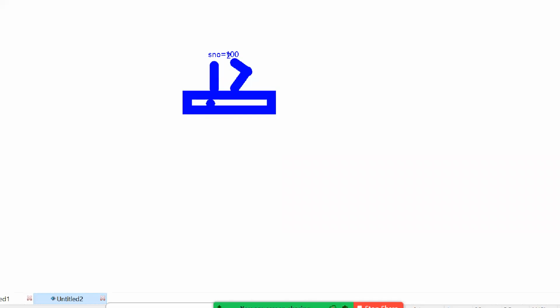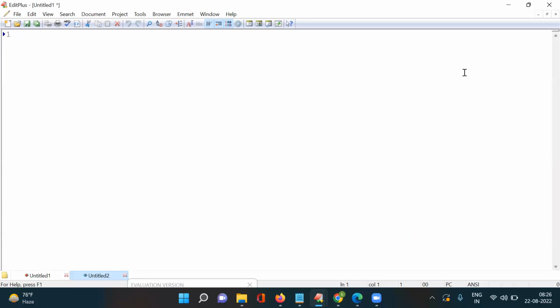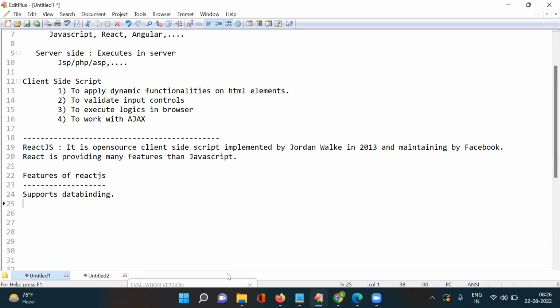As a programmer, we don't have much work to display the updated values of variables in output controls, because automatically a binding is there. So with the data binding concept, whenever the variable is updated, automatically the output also will update here. So this is the data binding concept. Is this clear? Yes. So it is very advantageous in React.js compared with JavaScript. Now here it supports data binding.